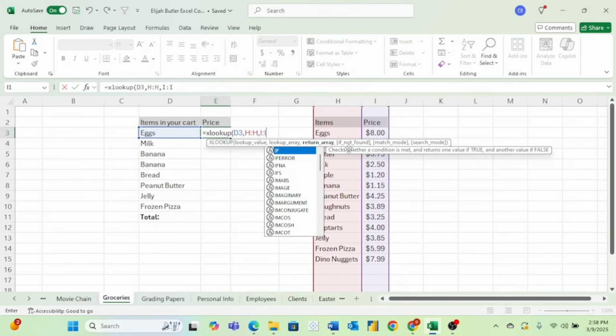And if you wanted to, you could insert an additional argument if your item is not found. So if we had an item in this table that it couldn't find, we could just put "item could not be found in table." But again, this is as far as we'll go. So we will go ahead and hit enter.